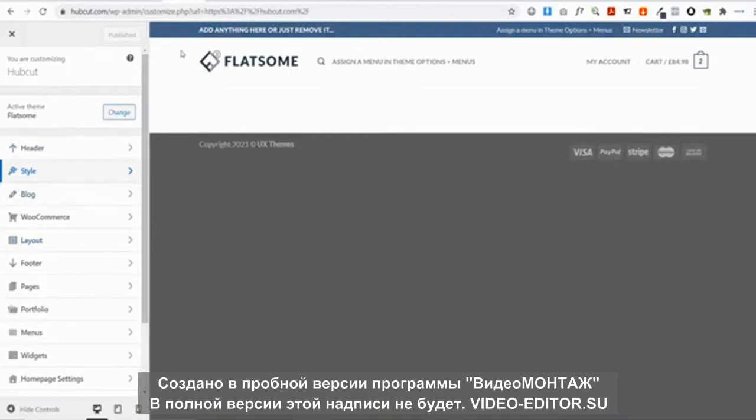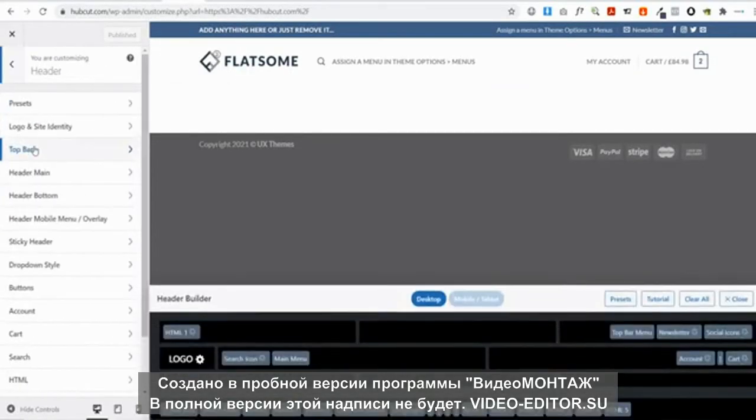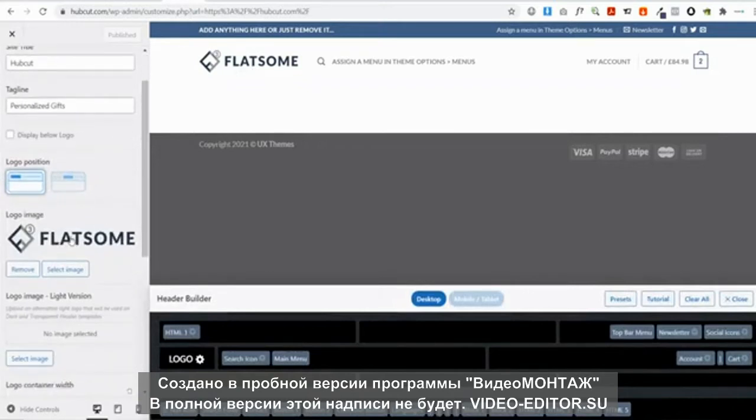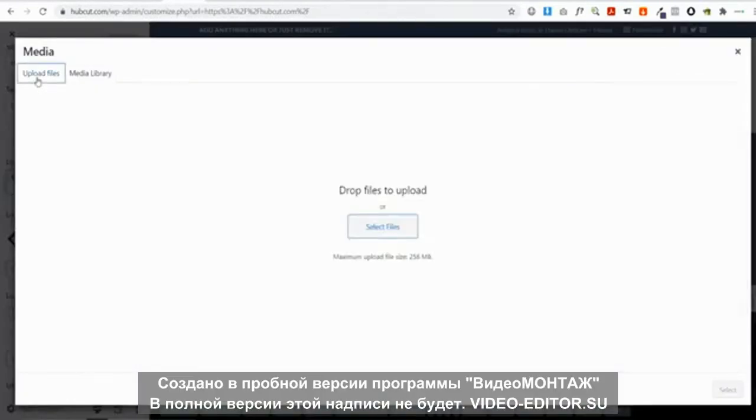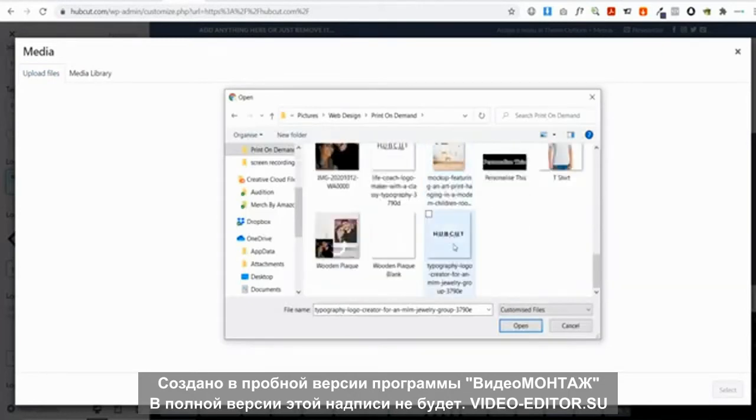So from here we can actually go and upload our logo. So if we go to header over here, we will see logo and site identity, and over here we will see we've got the Flatsome logo, but we want to change it to our logo. So we're going to go and hit select image over here, we're going to go to upload files, and we're going to go to select image. Now from here we're just going to scroll down and find our logo.